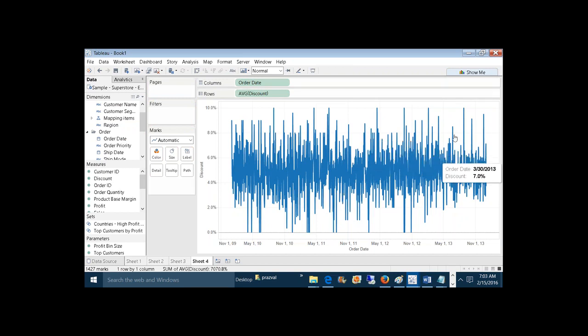So here I would like to smoothen these fluctuations. Here if I place my hover, I can see that particular date-wise average discounts. So here I would like to smoothen these short-term fluctuations. So how to smoothen these short-term fluctuations? Just simply right click on the discount.